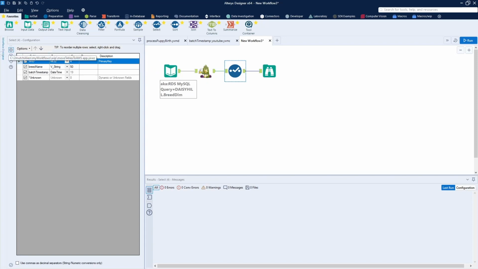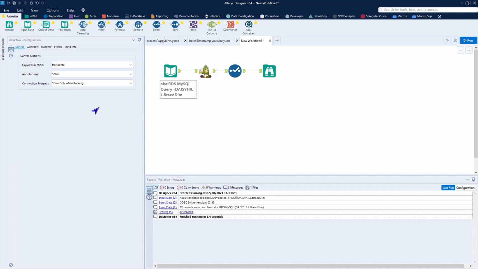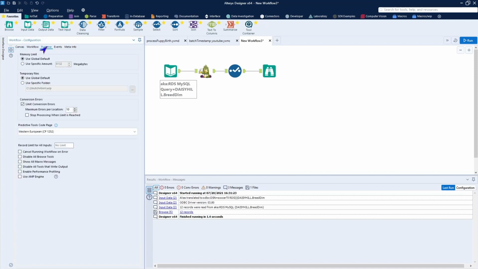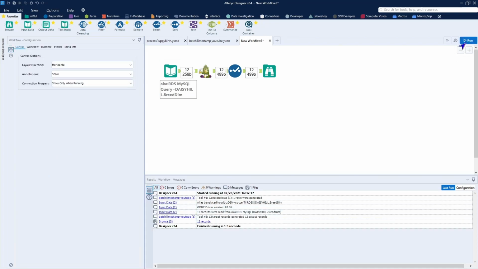The last thing we want to do is in our configuration, click on runtime. One of the options we have is to show all macro messages. If you notice, when we ran this originally, we couldn't see what happened in here. So let's go ahead and run it now with our messaging turned on. So we can see that batch time slab U2 went ahead and it had 12 records generated input into output. Gives you an idea of what's going on just in general.